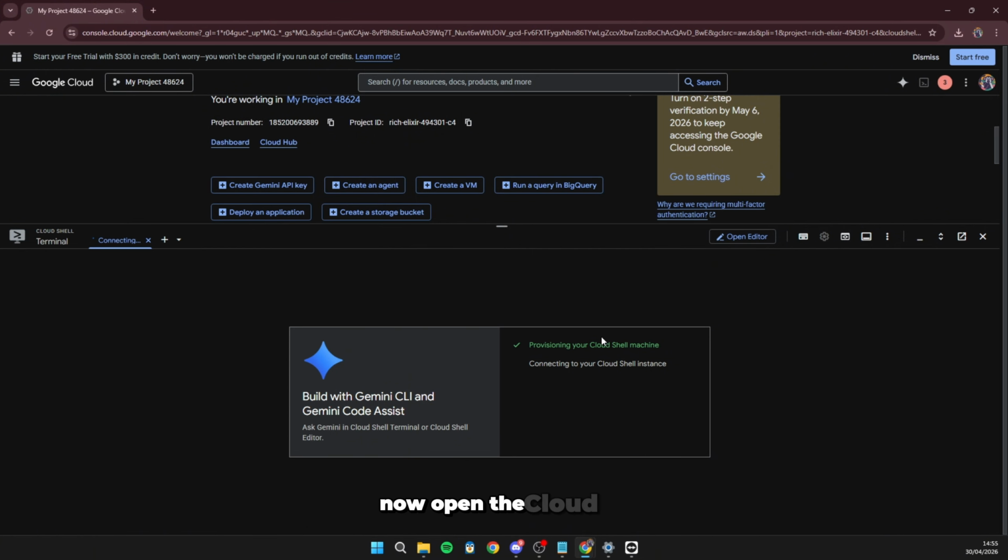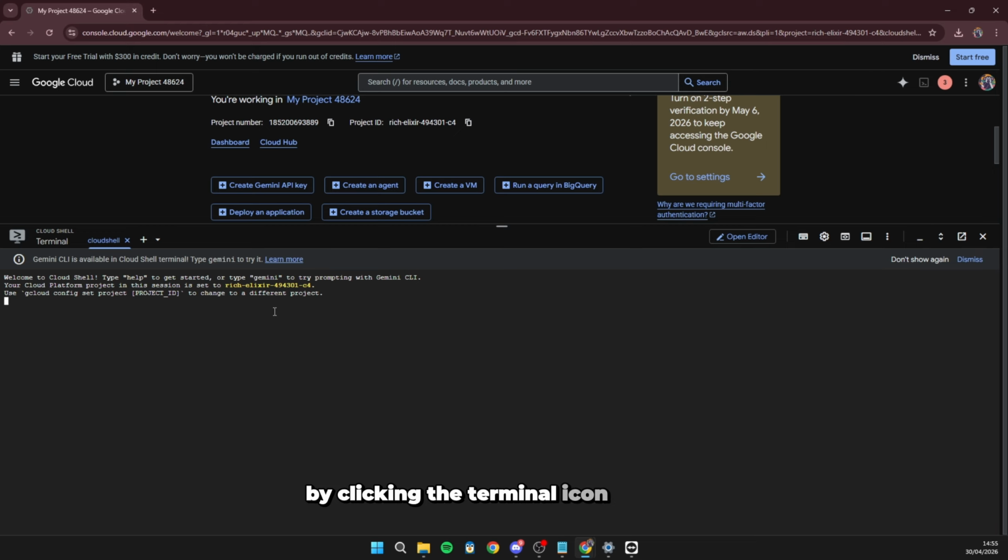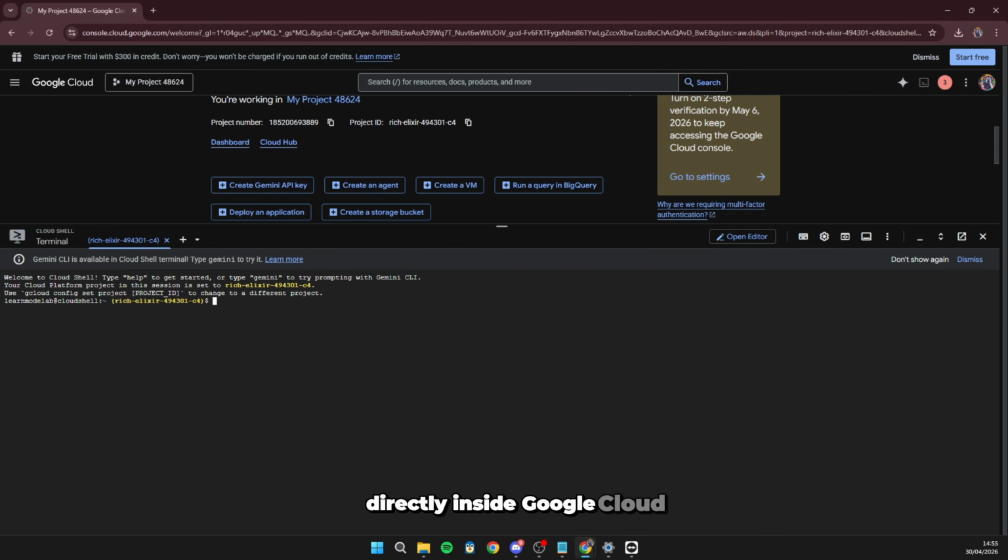Now, open the Cloud Shell by clicking the terminal icon at the top right of your console. This gives you a ready-to-use Linux terminal directly inside Google Cloud with all the tools you need pre-installed. After that, deploy N8N using Docker.